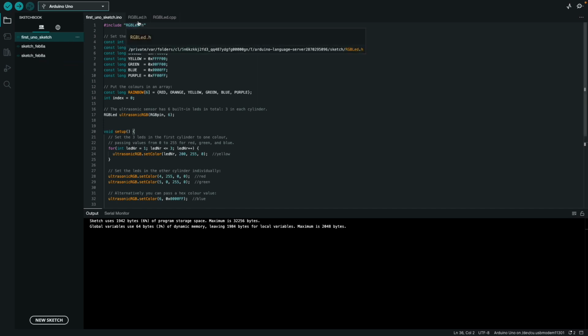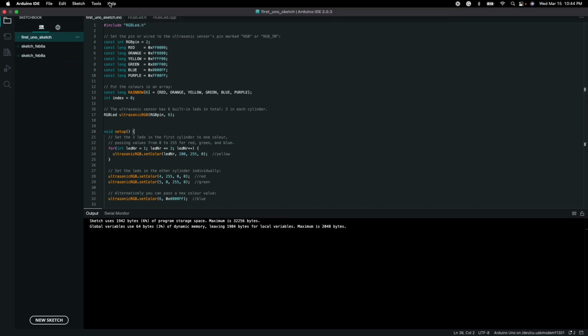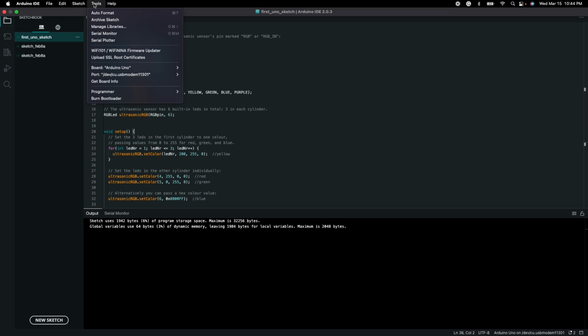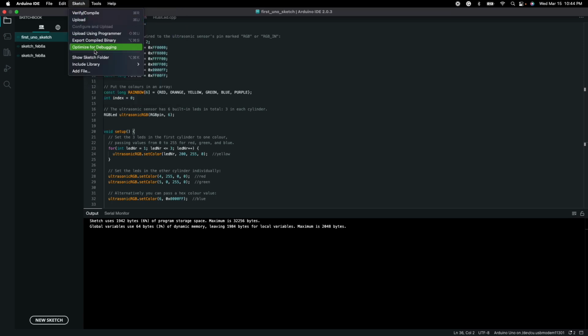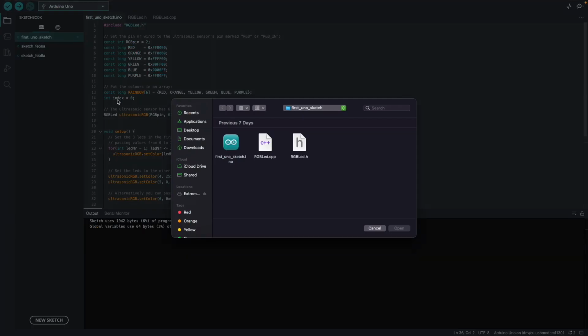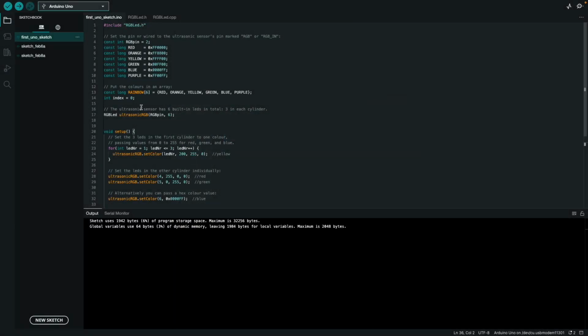So the first one, RGB LED.h, RGB LED.cpp. In order to do that, what you want to do is include a library or add a file. So I just click add a file, and if you download the file, you can just click these files and add them to your sketch, which should then be ready to use in the sketch itself.